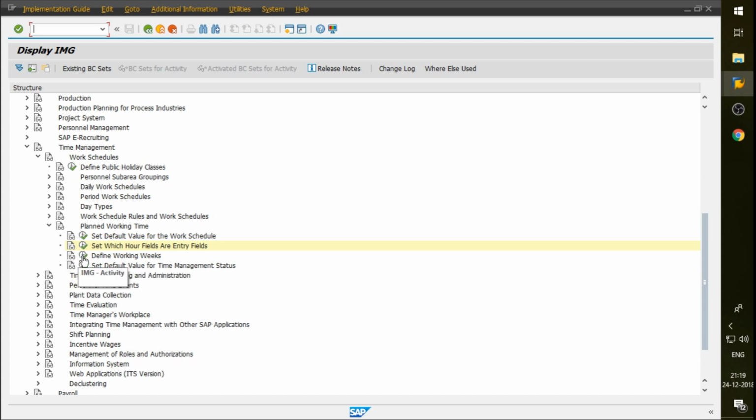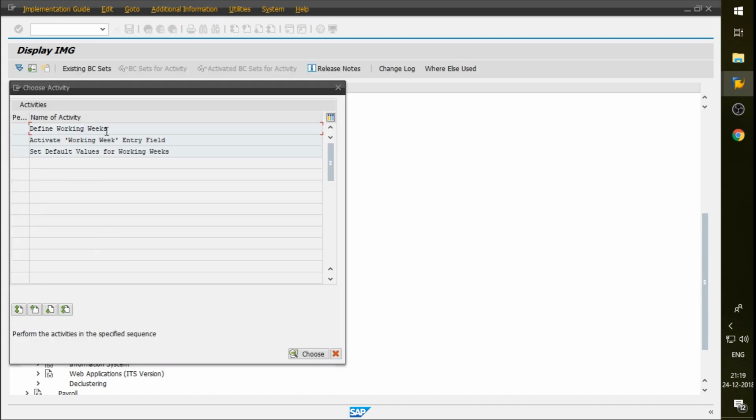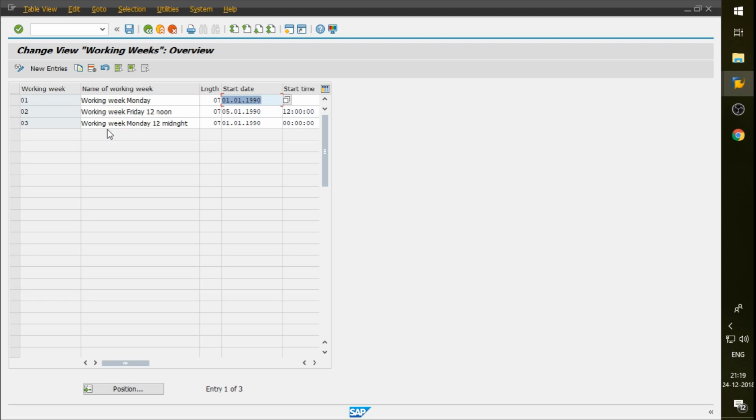Okay, so here first we will go to its configuration and see what we have in working weeks. Here a list of working weeks can be defined, and we can give a certain name for our week. Here again we have to give a start date. We had a similar configuration in work schedule rule. So this start date is just to indicate on which particular day a working week starts.